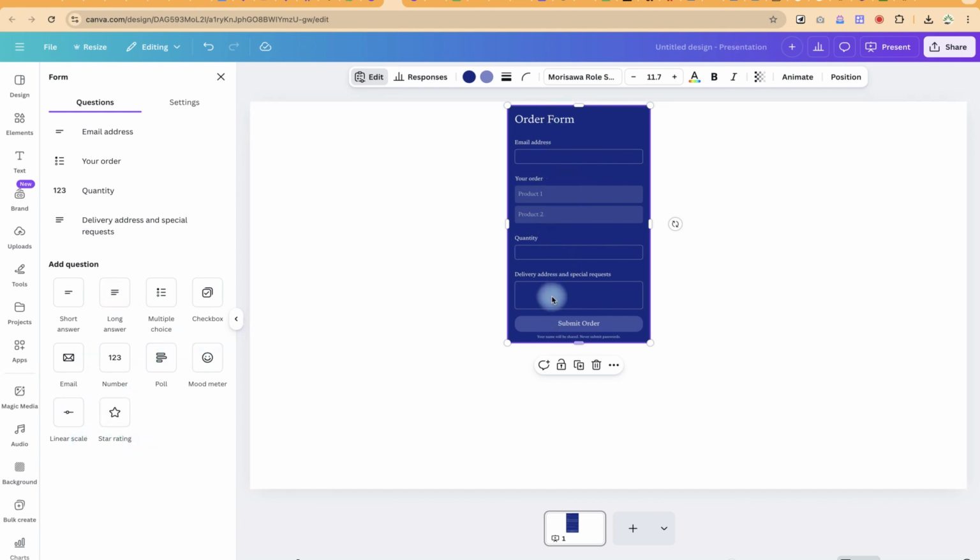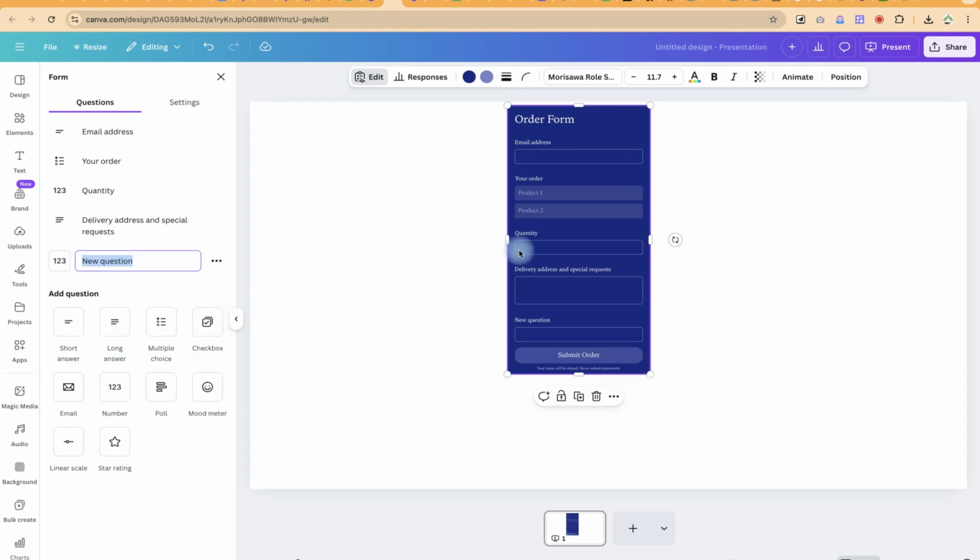So for example, in this form, we don't have a phone number, so I'd like to add a phone number. So I'm going to click on number, and you can see it over here. The question has been added. So what is the question now? You can see phone number, and then we can see it has given us a space for the phone number.